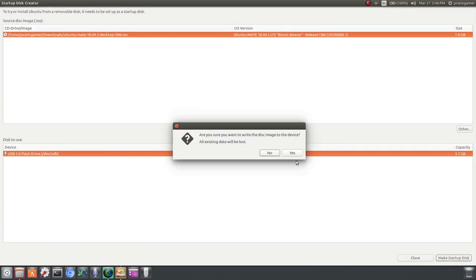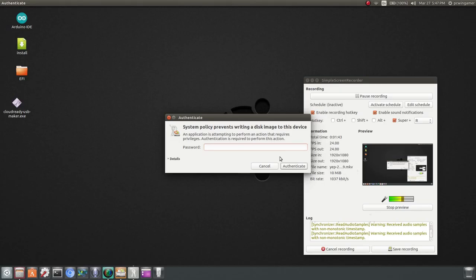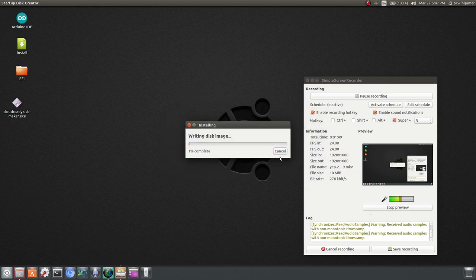To make an installation, click Make Startup Disk, then click Yes. Make sure you have backed up everything on the disk, as it will be deleted. Put in your administrator password that you made for your account, then click Authenticate. Please wait, as this process may take a while.